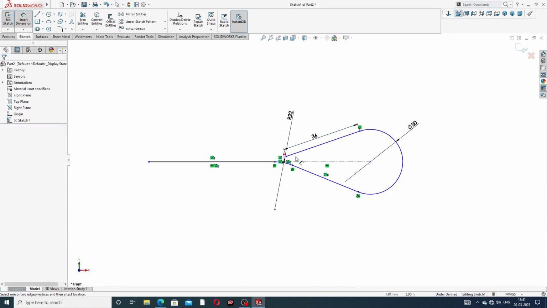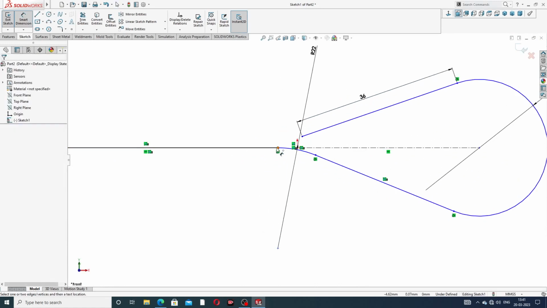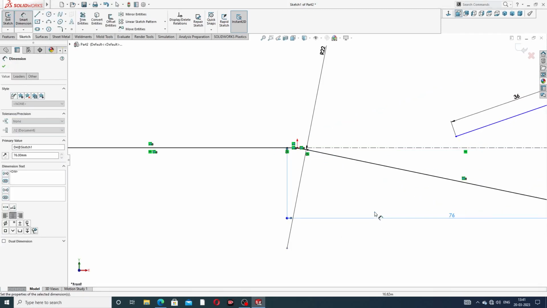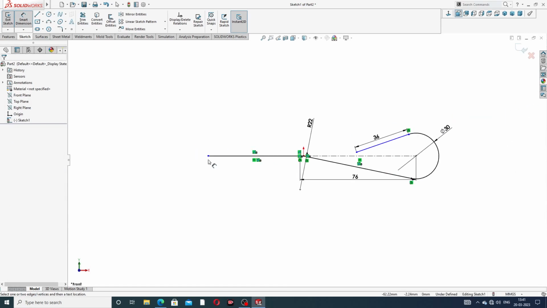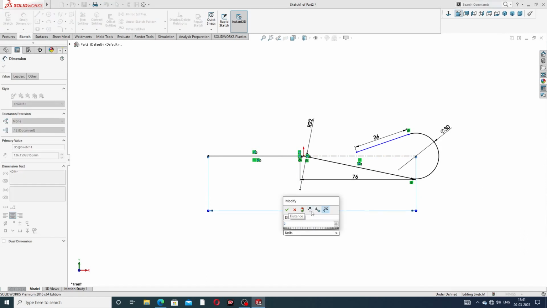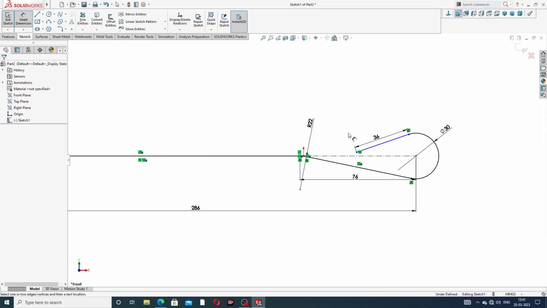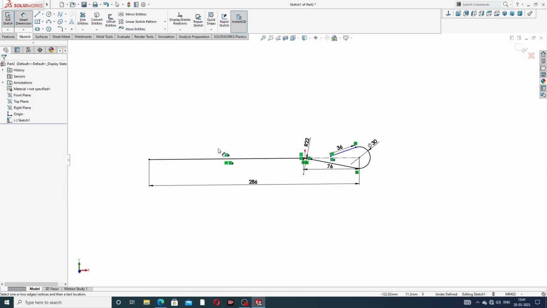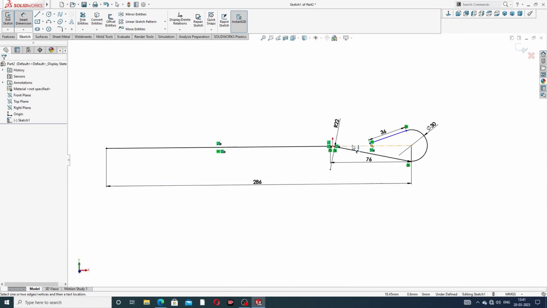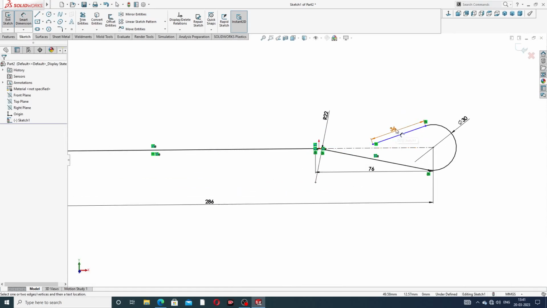From this point to this, the distance is 76 millimeter, and the total distance is 286 millimeter. The total distance is 286 millimeter, this is 76 millimeter, and all is perfect and correct.